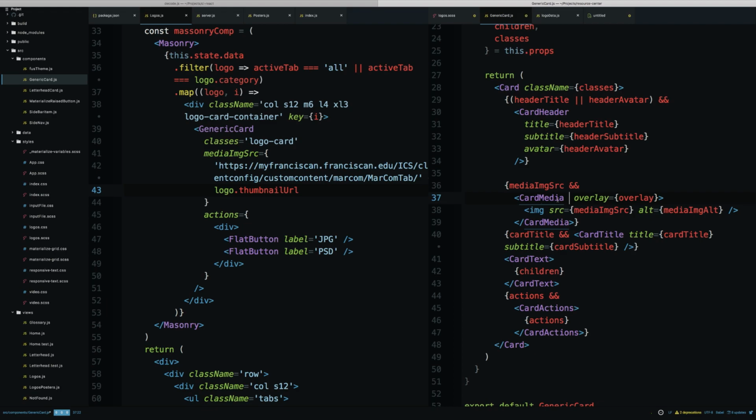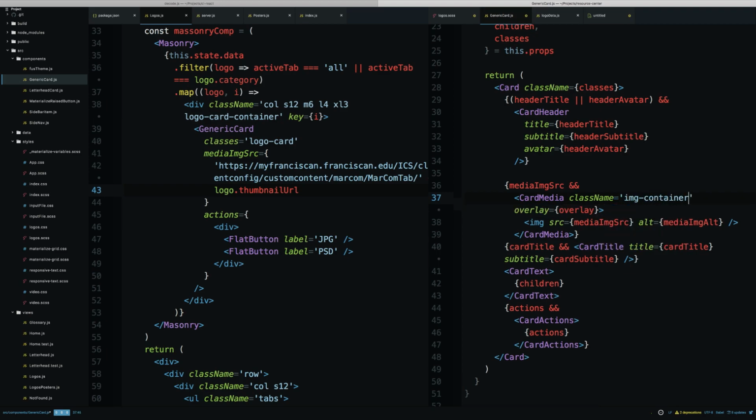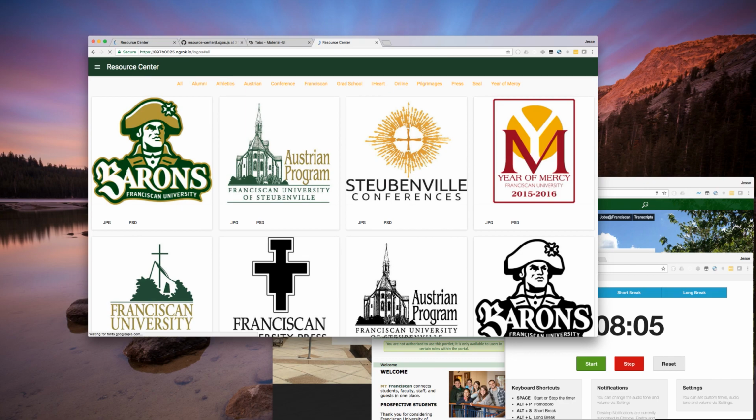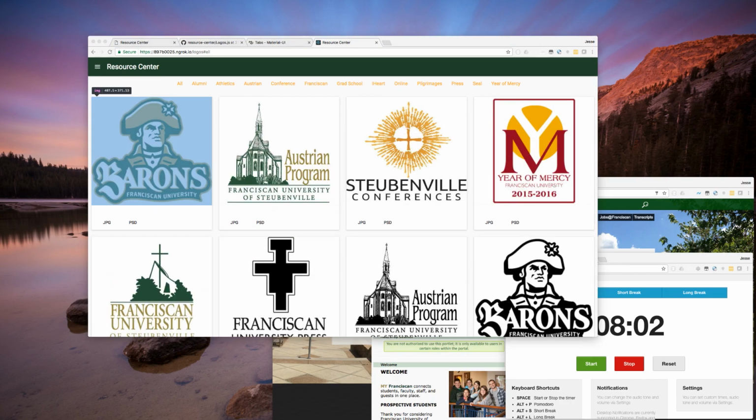If we're gonna put a class anywhere, it'll probably be here. So let's do image container. All right. Hopefully. Okay, well that's not too bad. It got actually on the outer div, so that's, I don't know why it's nested two divs.